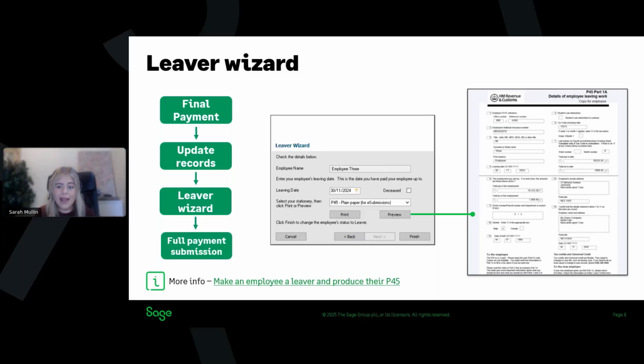Before anything else, you must process the employee's final payment and then update the employee records. That ensures that the payment is included in their year-to-date values, which will appear on the P45 and also be submitted to HMRC. Once the records are updated, that's when you're ready to run the leaver wizard. That's where you're going to be recording the leave date, generating the P45, and optionally producing a P11 report that you might want to keep for your own records.